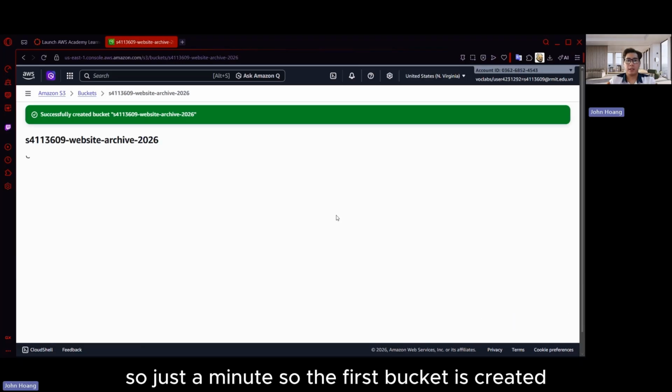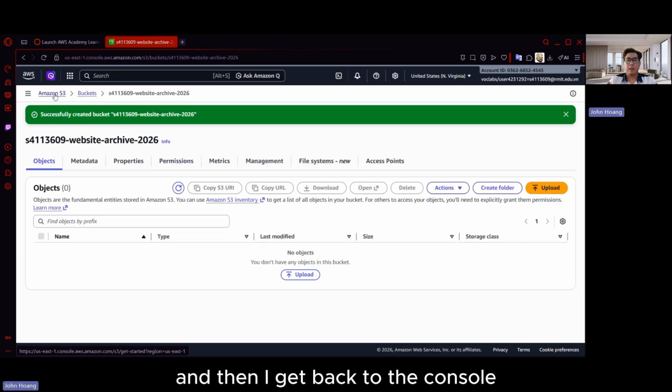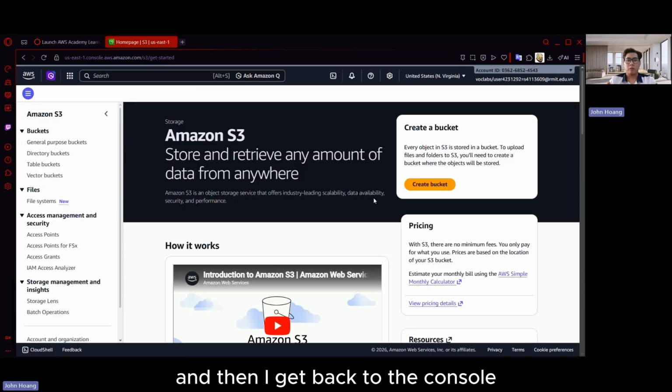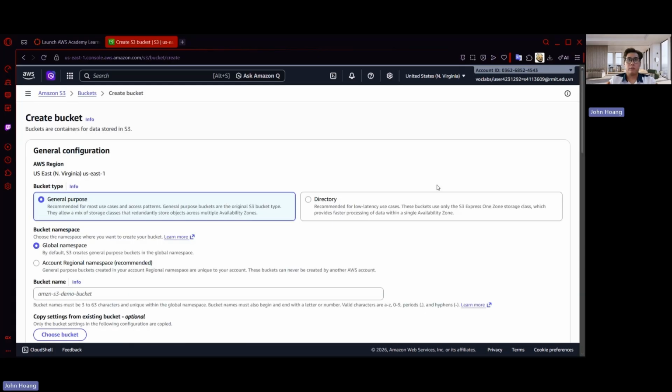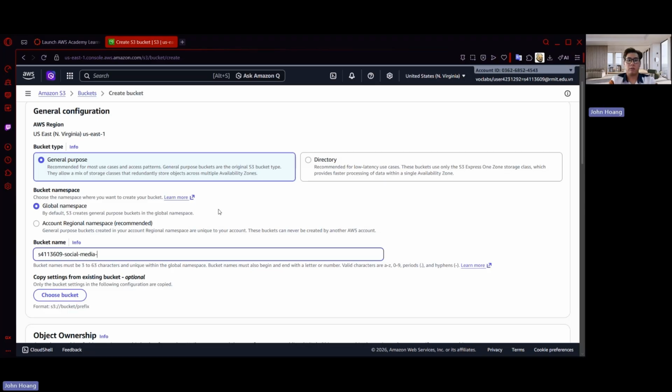So just a minute. The first bucket is created, and then I get back to the Amazon console, and then I create a second one. The second one is for storing the social media photos. So again, I choose s4113609, and then social media photos.